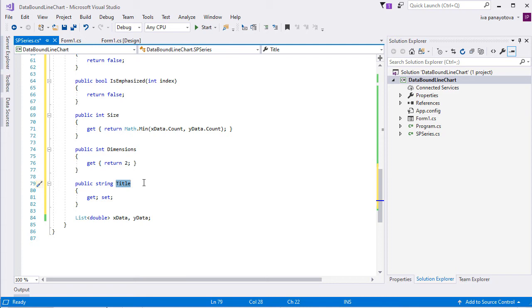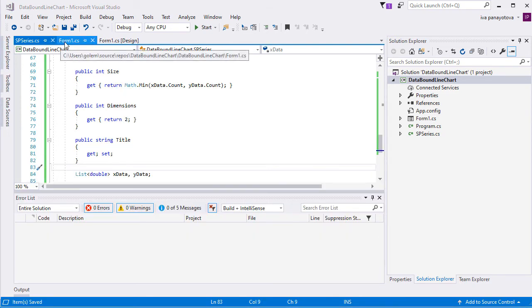Then we have the dimensions property, which returns 2 for series with X and Y data. Finally, the title property. A series' title is used as a label in the legend. Now that we have the series, let's use it.